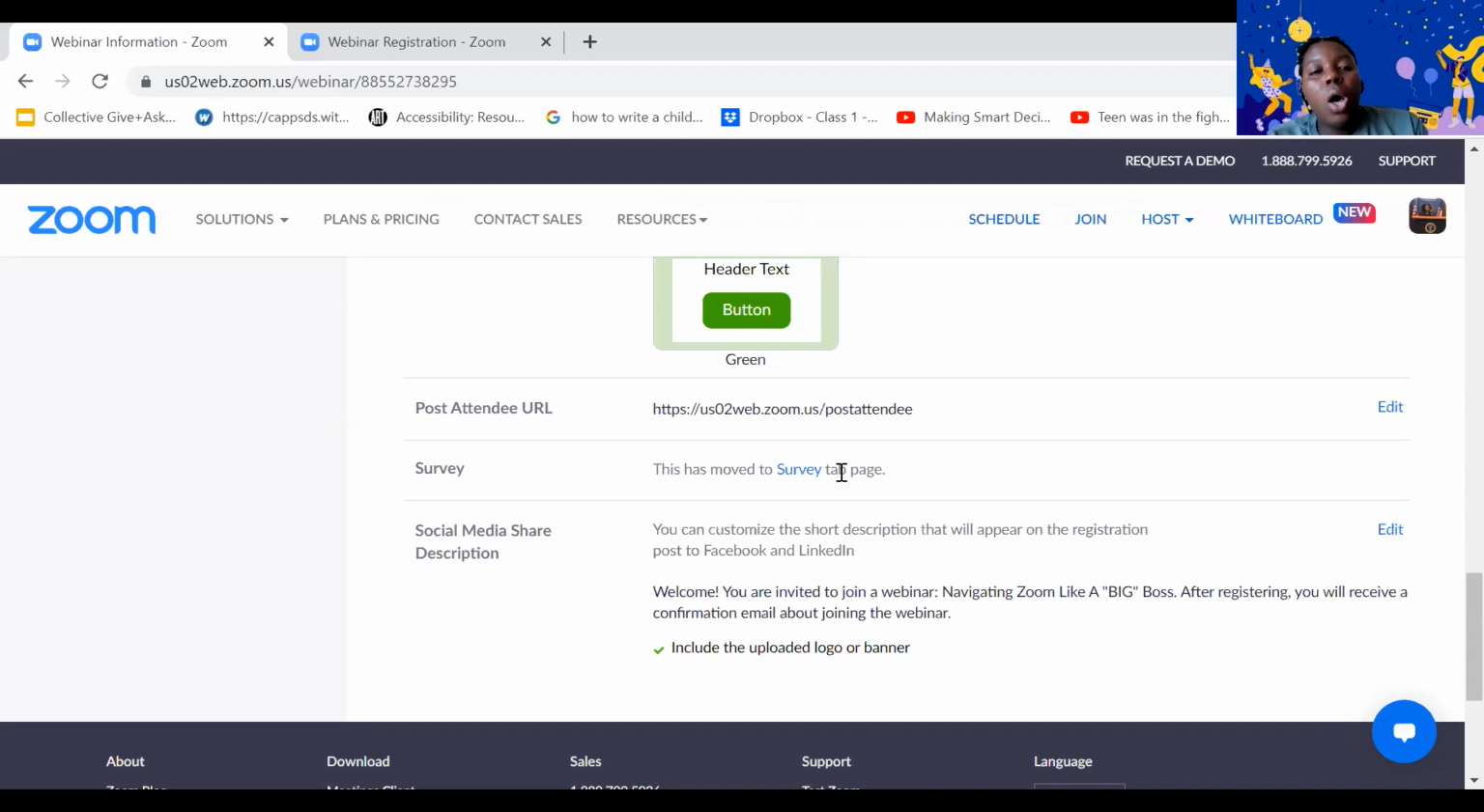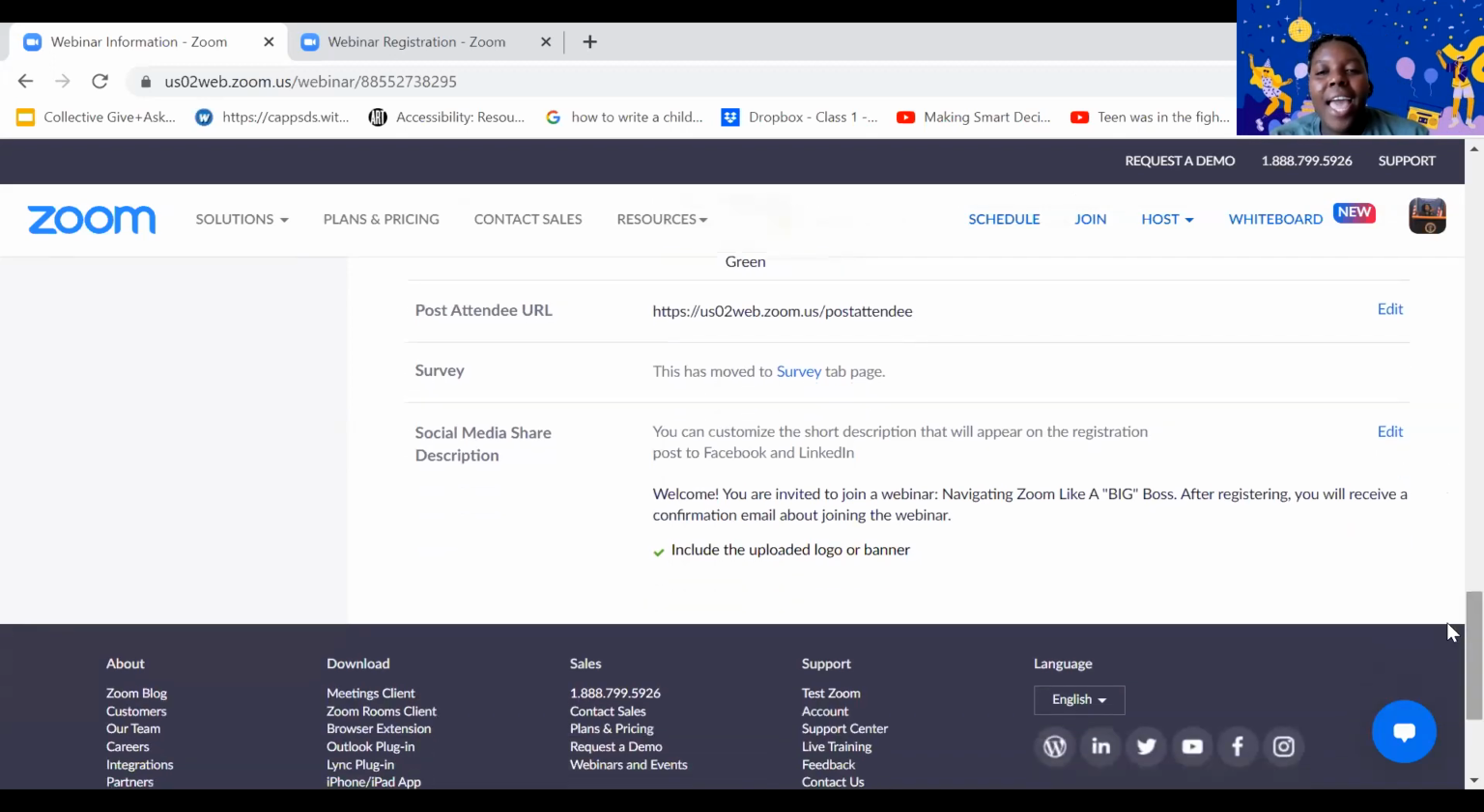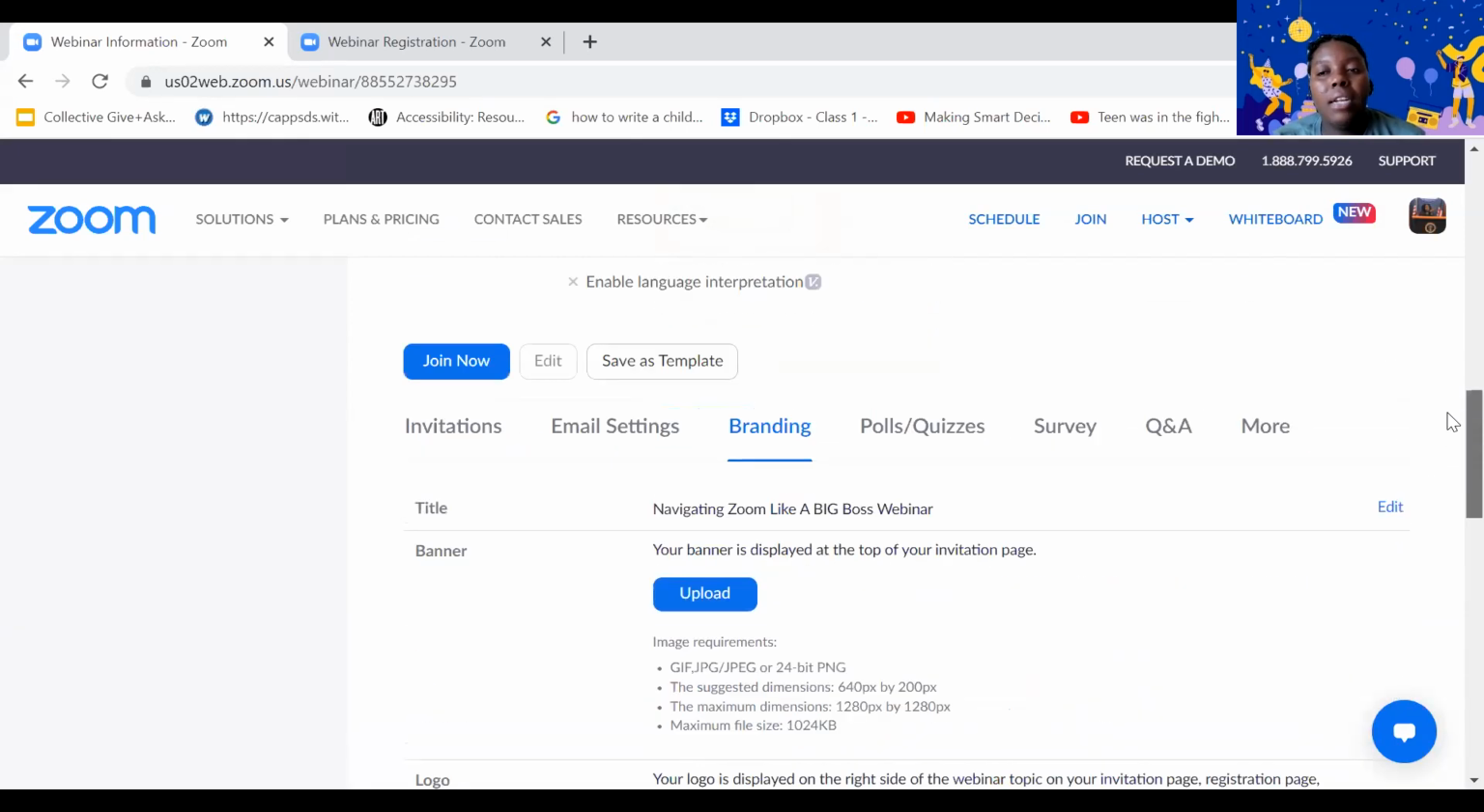Okay, and I don't even know why Zoom still has this here, because I feel like the survey part has been moved already to the other tab. So anyway, for the social media share description, you have the ability to add a description for folks in regards to sharing on social media and that kind of stuff.